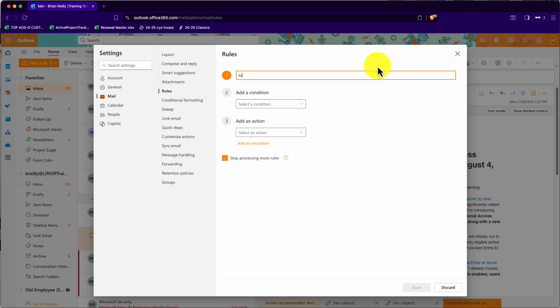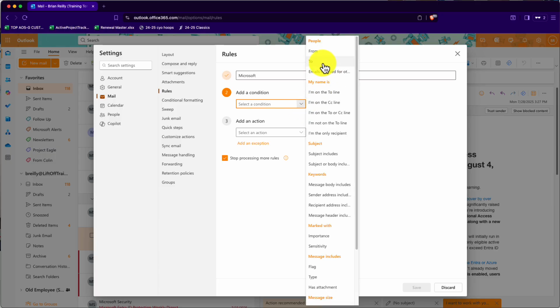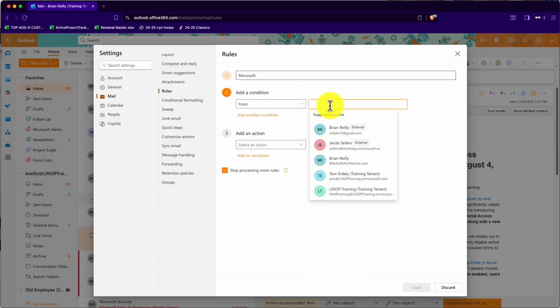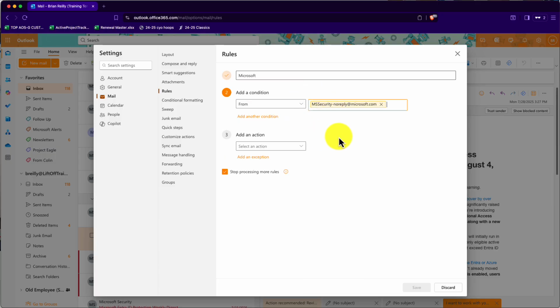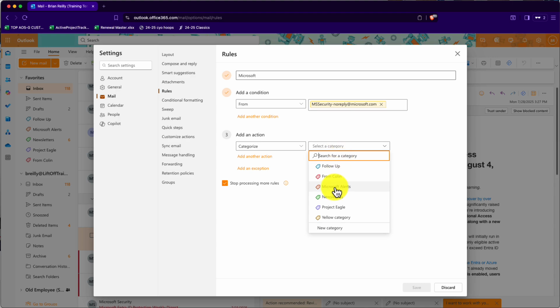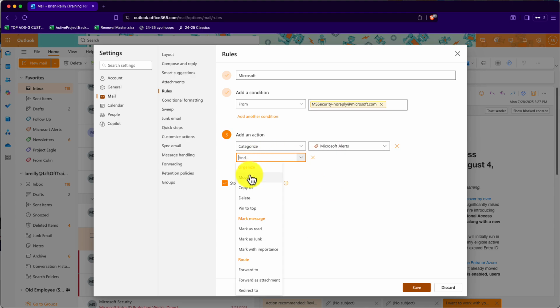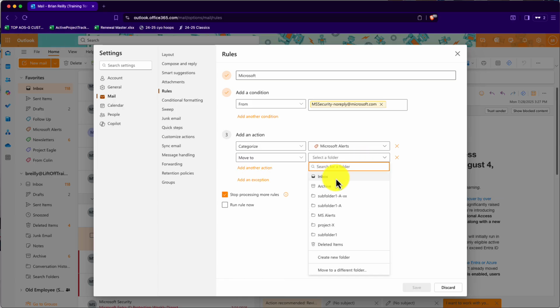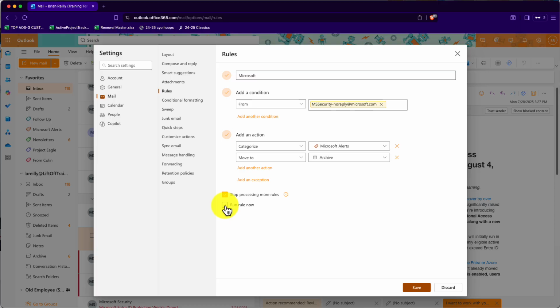Let's call this one Microsoft. My condition is going to be from that Microsoft email address. And my action is going to be categorize. I do have a category for Microsoft Alerts. Another action, you get the idea. We're going to move this to the archive and clear it out of our inbox. Let's run this rule now as well.